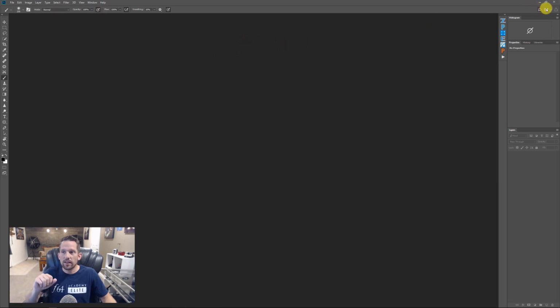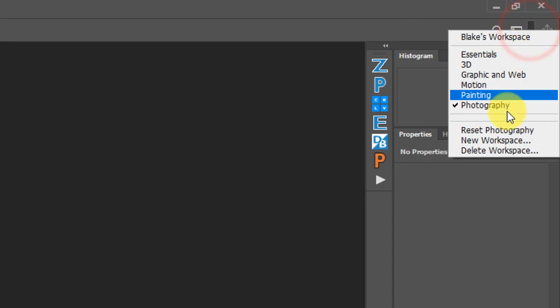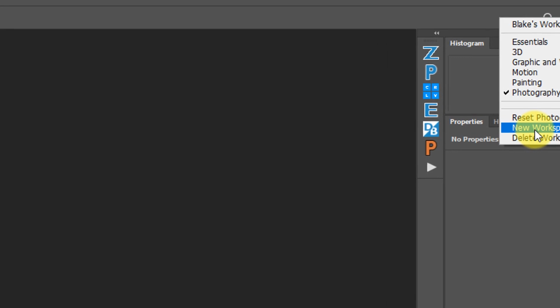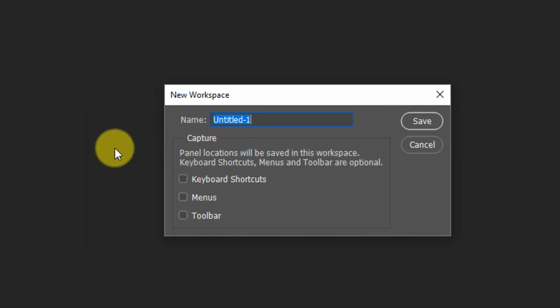The reason why I show you that though is because when you go to workspaces and you say New Workspace, you can save this as your own workspace. So when I say New Workspace, it's going to say, what do you want to call this? Well, I'm going to call it Blake's. We'll just call this basics workspace so that I know that this is the workspace I use for this lesson.